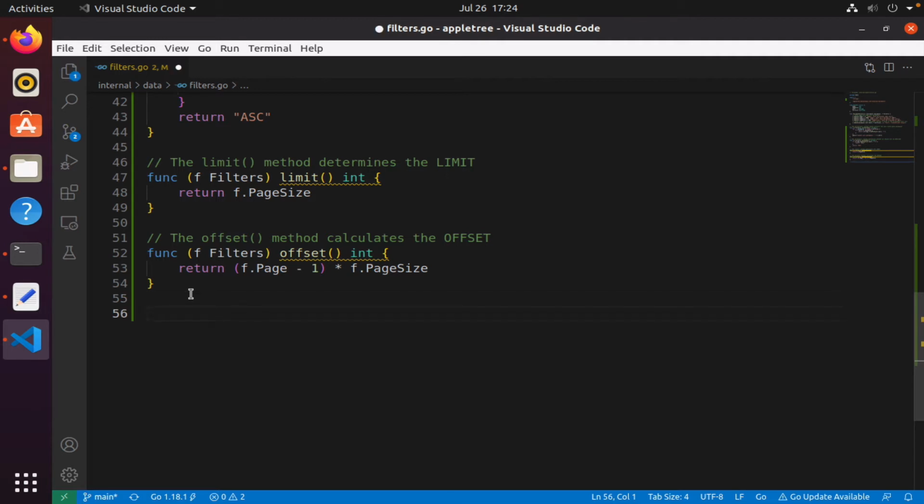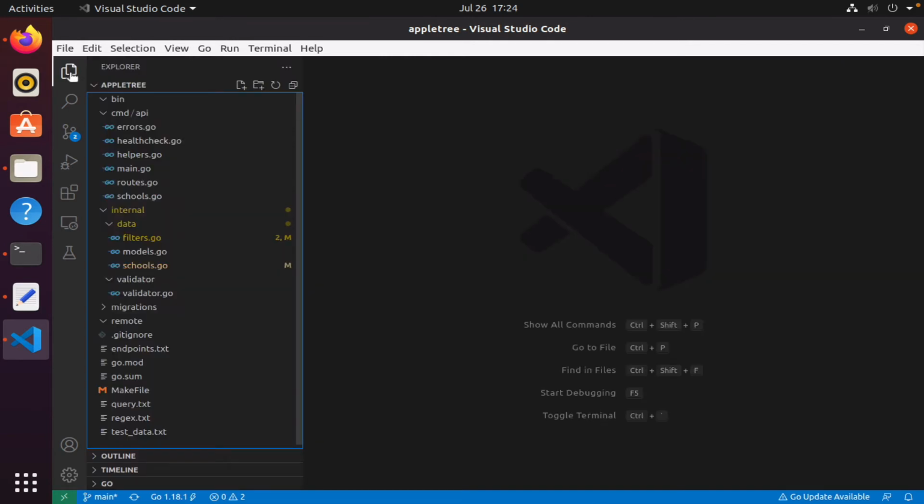Let's do a quick test of it. If I ask for page 2, then the offset will be 2 minus 1, which is 1, and then 1 will be multiplied by the page size, which was 5. And so the offset will be 5. The DBMS will skip records 1 to 5, and it will start counting at record number 6. Alright, with that out of the way, let's go back to our get all query or method.